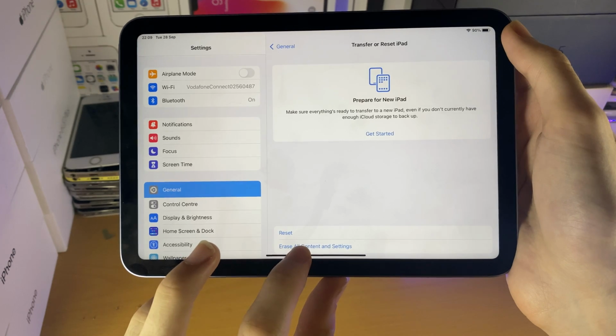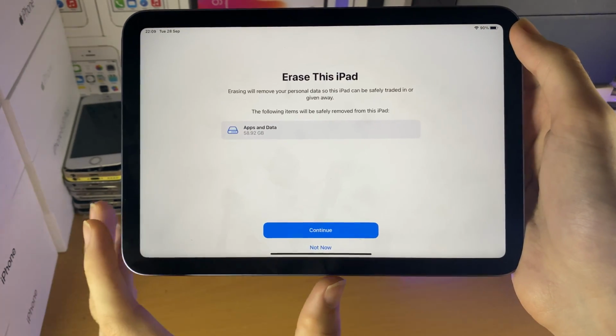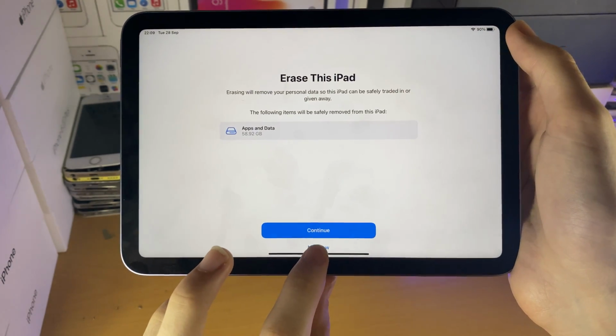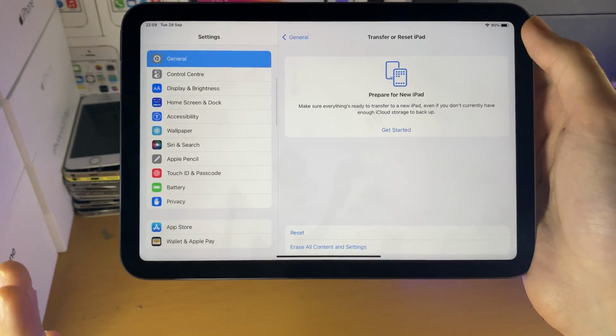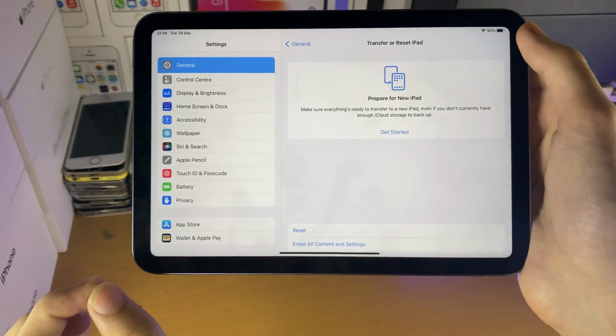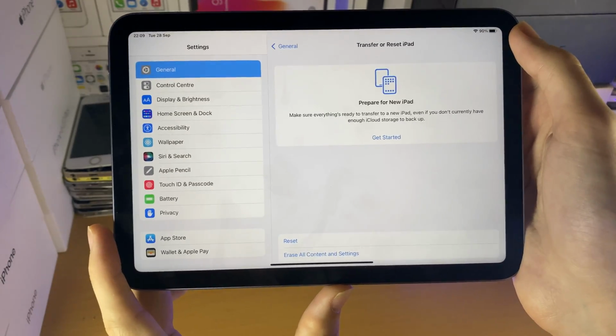Now, if we just tap on Erase All Content and Settings, this will factory reset the iPad, right? So just keep that in mind. I'm just going to tap on Not Now, but you'd want to tap on Continue. And you will also be asked to enter in your Apple ID password. If you have Find My iPad on, just enter that one in and then your iPad will reset.